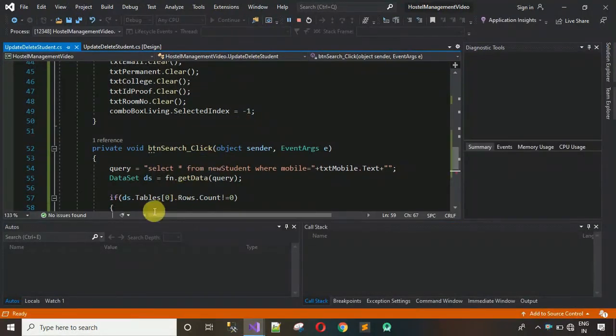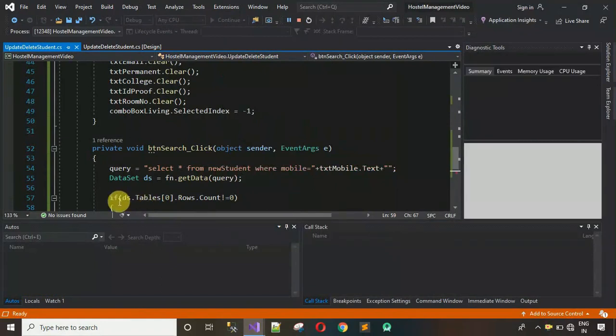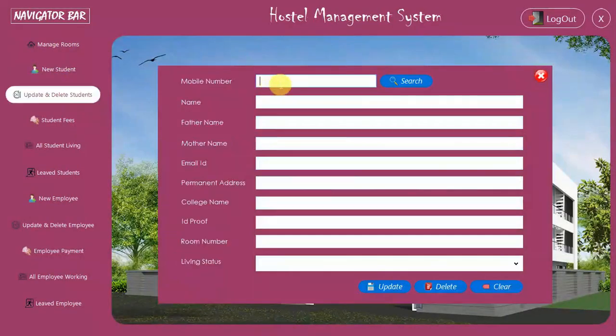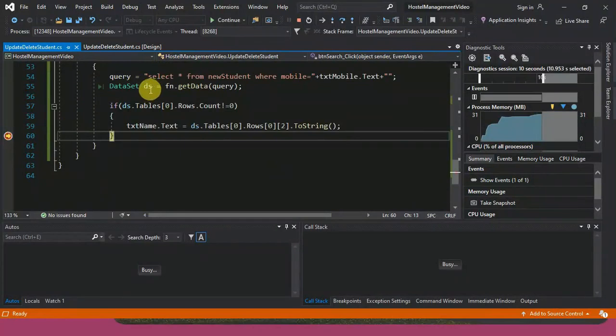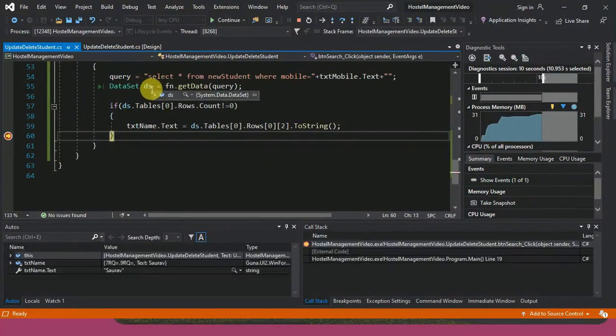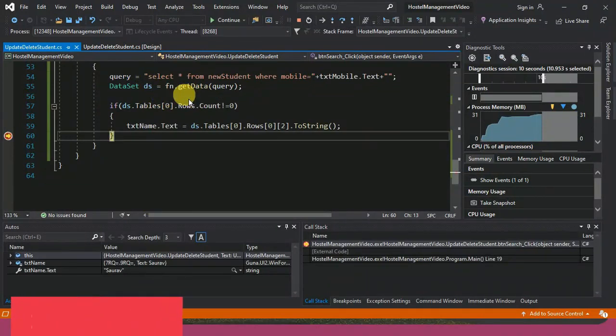If some mobile number exists, then only we will enter into this if condition. So click on this, and I'm going to enter 1 2 3 4 5 6 and hit on this. When I click on this, we move to that breakpoint. Now move back over ds. When you hover over this, you will find a small magnifying glass. Just click on this and you can see the table.